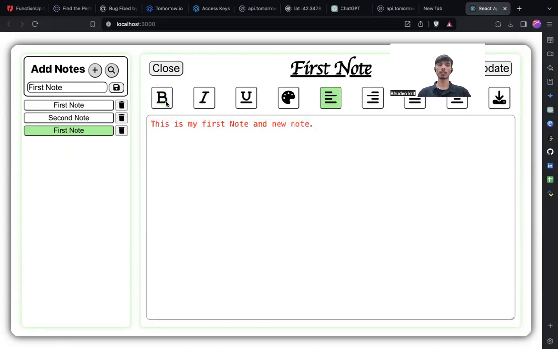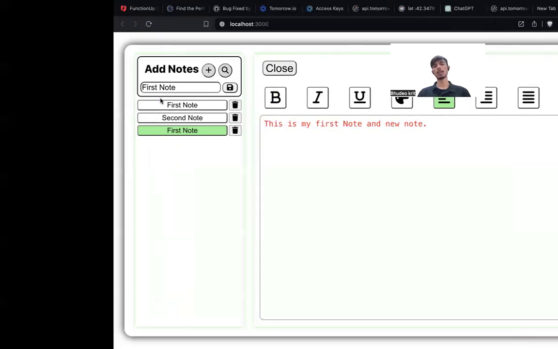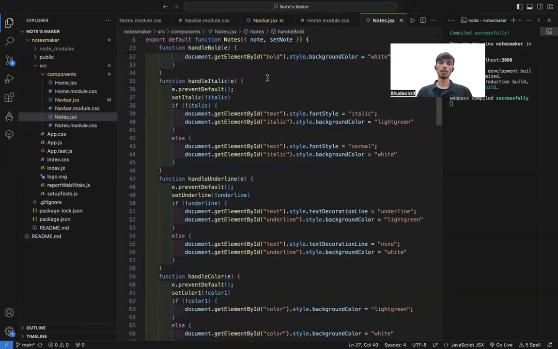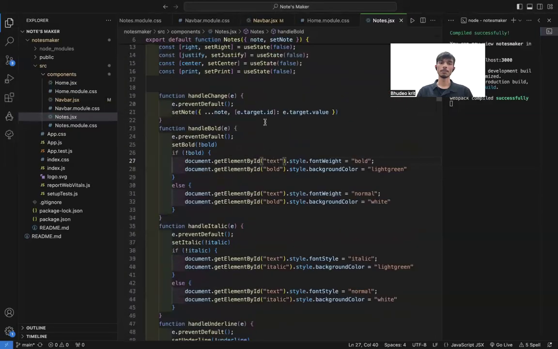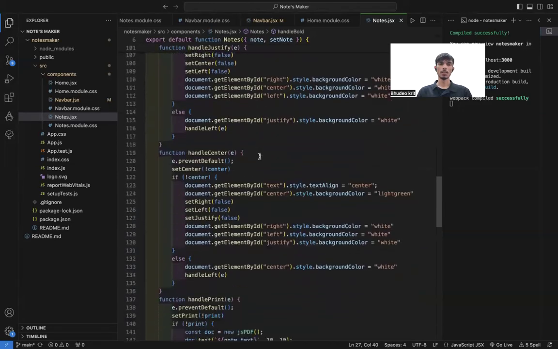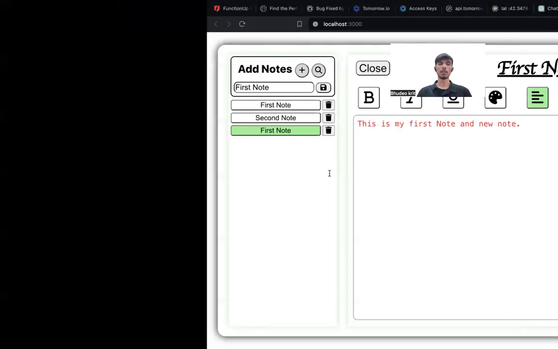And if we again click on this, its background color is white, like in the else section. If we again click on this, this else section will work, and the text area will become normal. This font weight will become normal, and this bold section background color will become white. And I have done the same for every button, except for the print part.